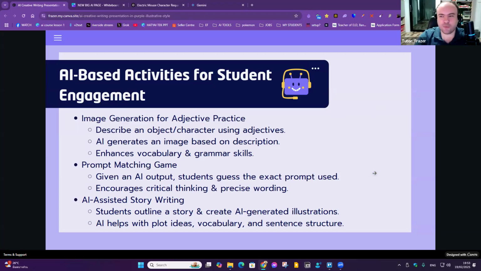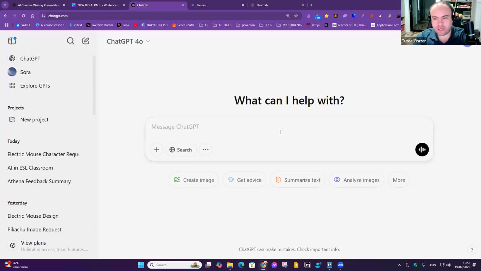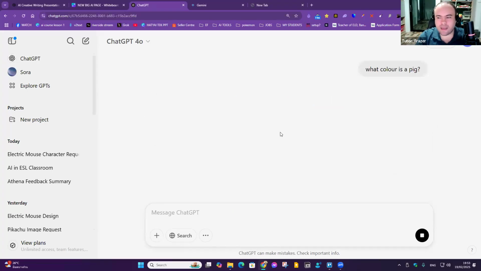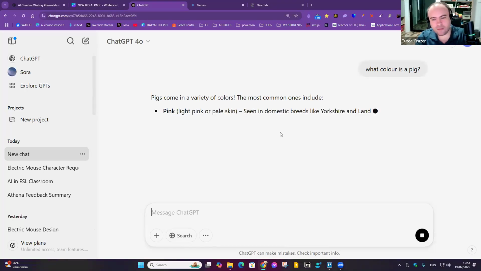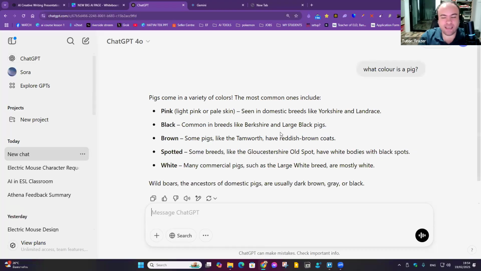So another exercise you can do with students to get them reverse engineering language is, it's easier for me to show you an example. For example, when you work with ChatGPT, normally you ask a question and you get an answer. For example, what color is a pig? Any kind of answer, and it will give you a long answer. But what you can do, as a challenge to your students, is give them the answer that you want, and the students have to come up with the question to get that output.